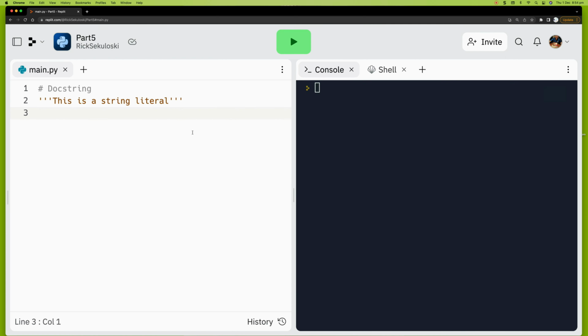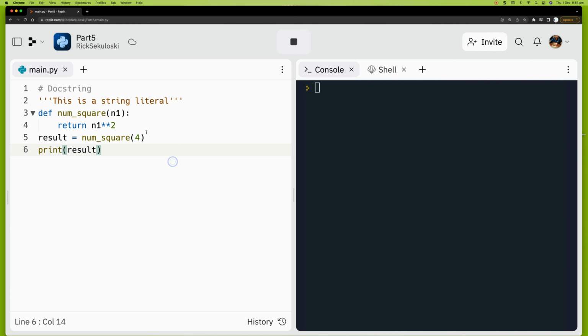So let's create a function called num_square, and this function will calculate the square of a number. I'm going to define num_square, pass one parameter called n1, and return n1 using the power operator we already know. Then I'm going to store the result of this function, num_square, pass it a 4, and print the result. And run it, and I should get 16. Good, now we have the 16.